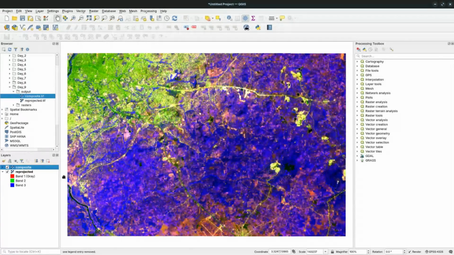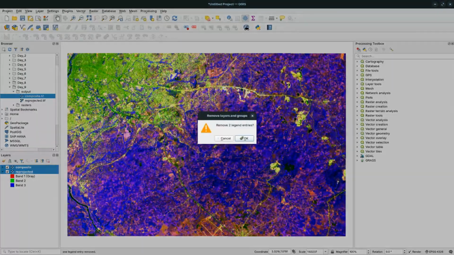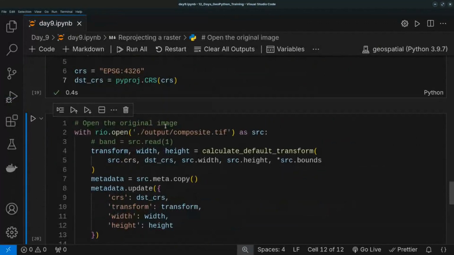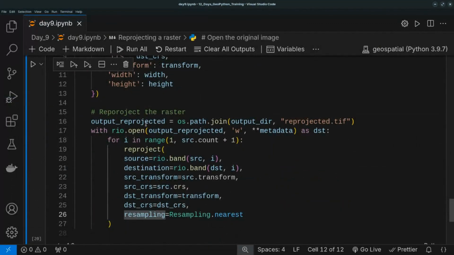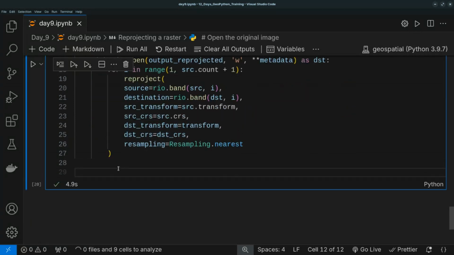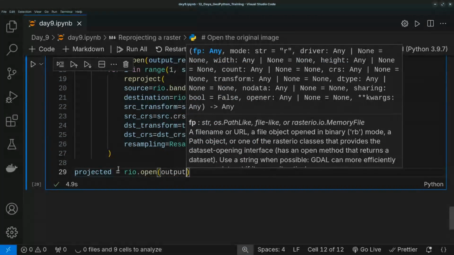And also, of course, we can check this in Python. So let me come. And then I named it output reprojected. By the way, this is inside the width. I don't know whether it will work. And let me say output projected equal to rio.open, and let me open the output reprojected.